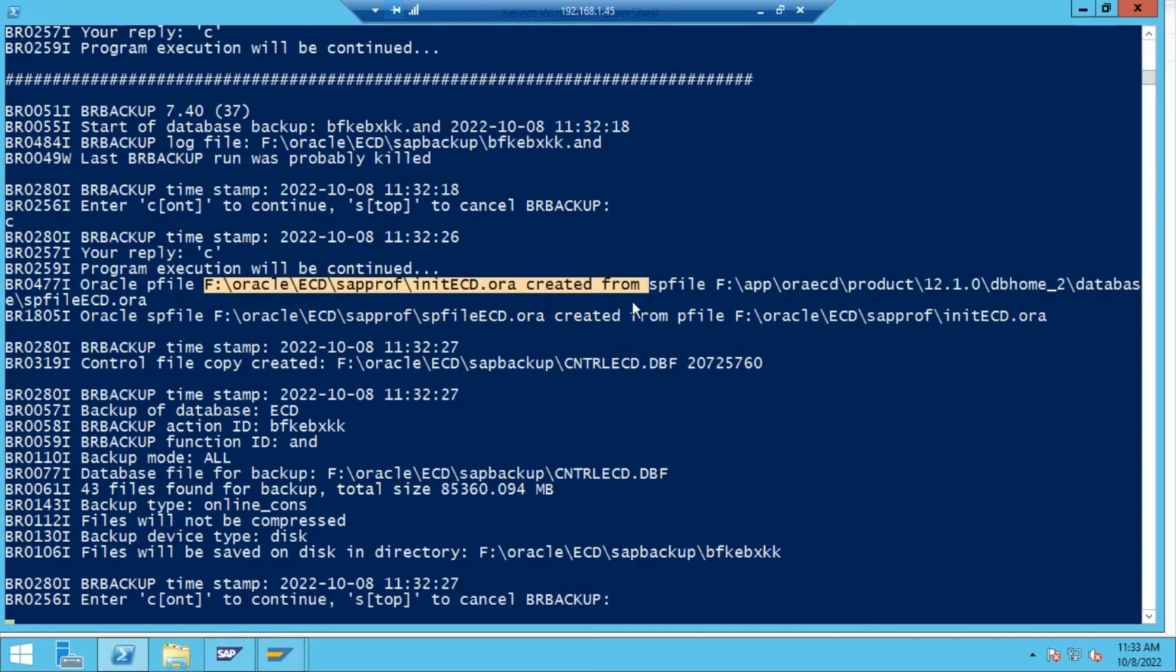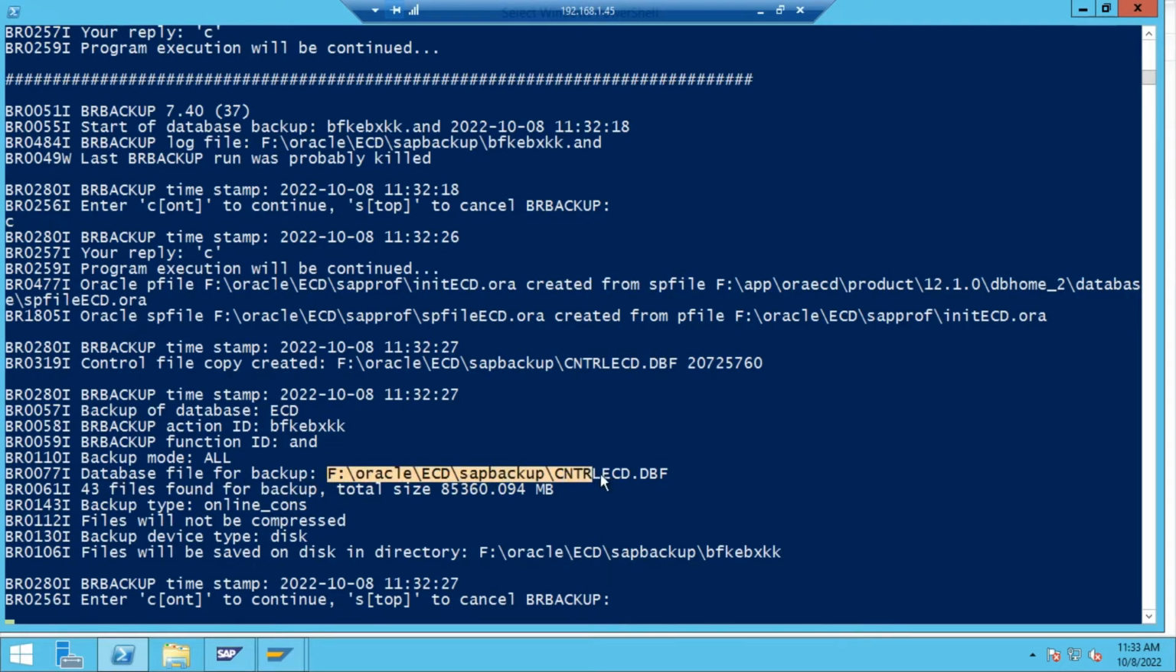storing in this place. See, control file copied, created, and the database file for backup. This is the file it is taking. Backup size is this and will not be compressed. Files will be saved on the disk directory, this one. So this is the path, F Oracle SID SAP backup, and here the file is creating.